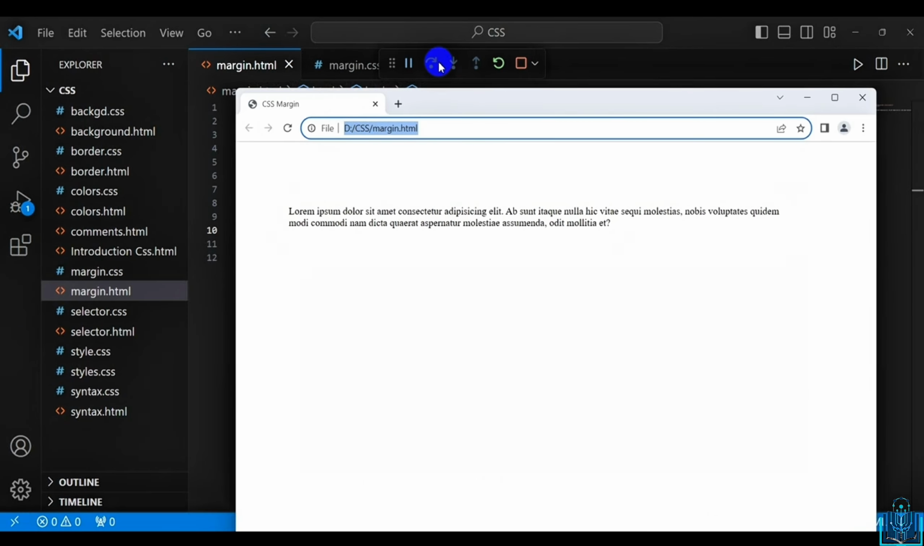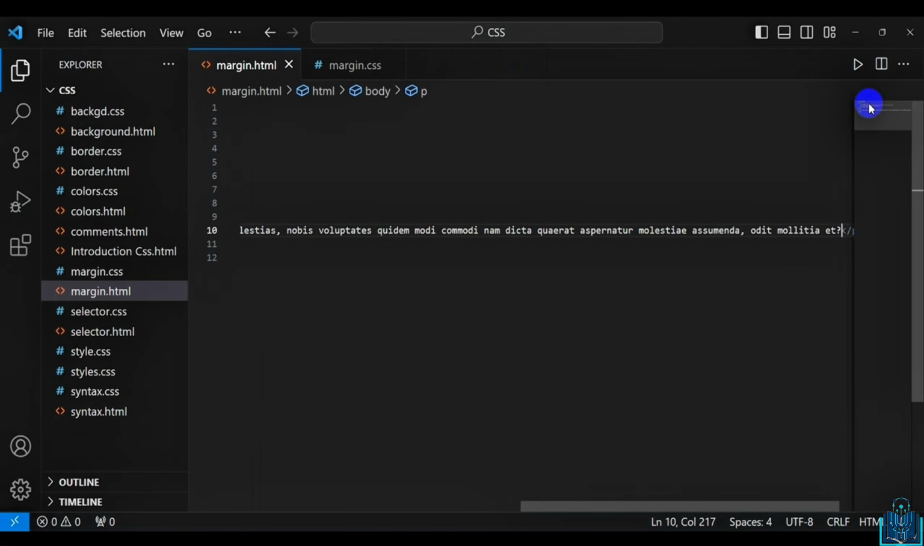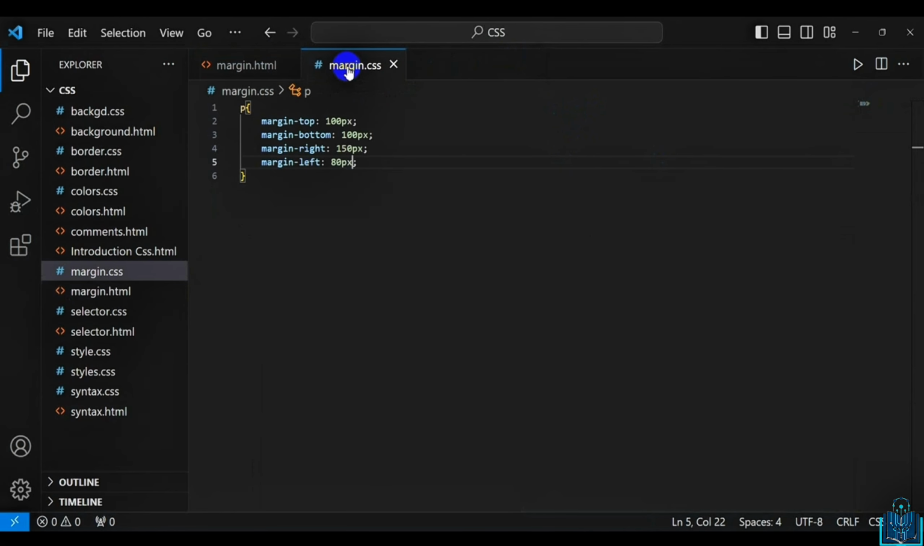You can see the result is margin top 100 pixel, margin bottom 100 pixel, margin right 150 pixel, and left is 80 pixel. So now I am also discussing the margin shorthand property. It is possible to specify all the margin properties in one property. The margin property is a shorthand property for the following individual margins.